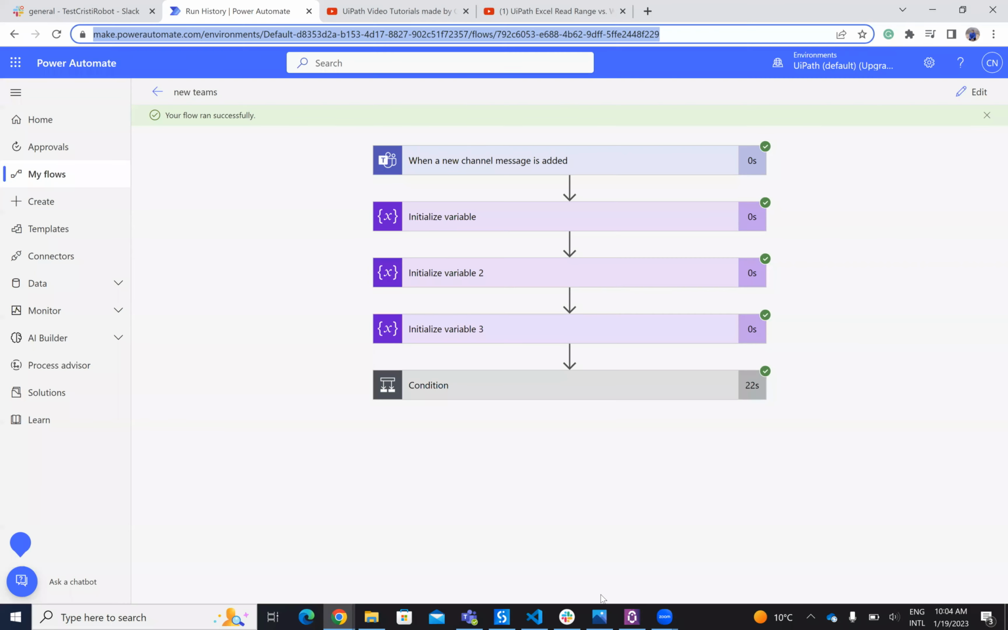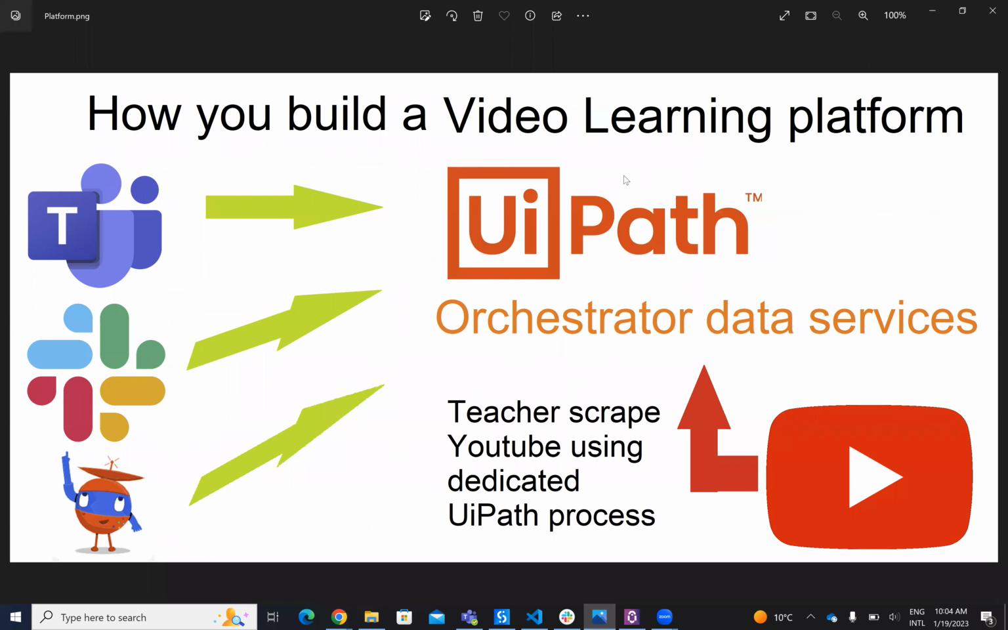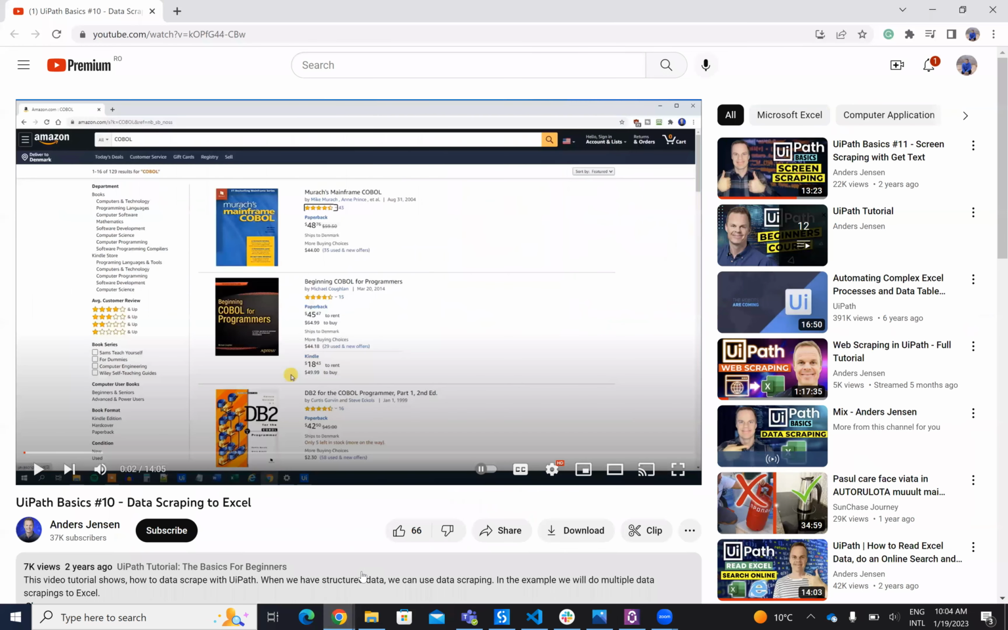So let's understand what is the idea with this video learning platform. So, the idea is like this. I will use UiPath Orchestrator, and inside of the Orchestrator, I will use data service. And in this data service, I will use a new UiPath tool that will scrape the data from YouTube and put it on the Orchestrator, and then I can access this data with UiPath Assistant, with Slack, with Teams, and so on. So let's understand the main issue.